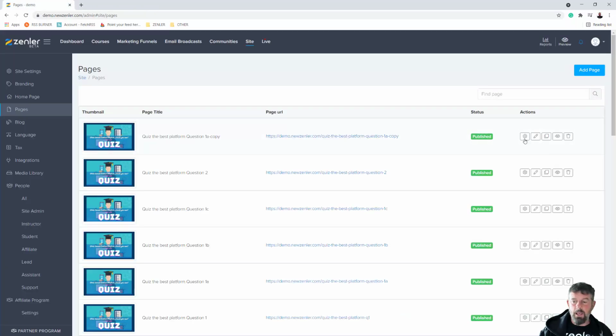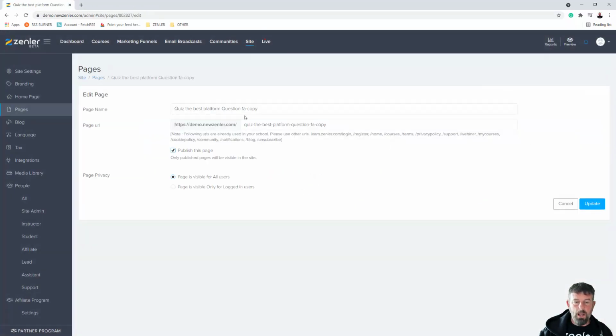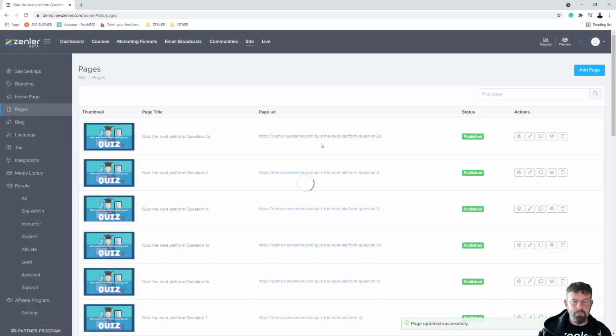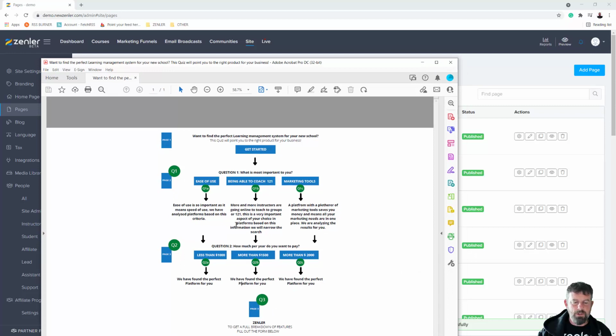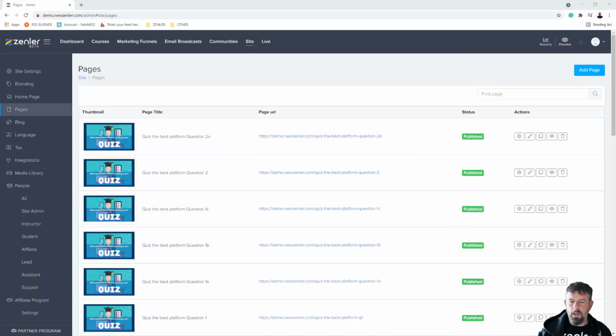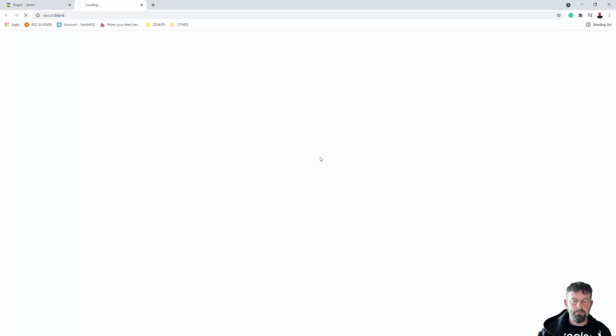So let me go to the gear icon on this 1A copy, and we're going to change this to 2A, okay, and 2A in here. Let's click update. So we have 2A done. Remember, that's going to tie up with 2A here, and we're going to edit it.